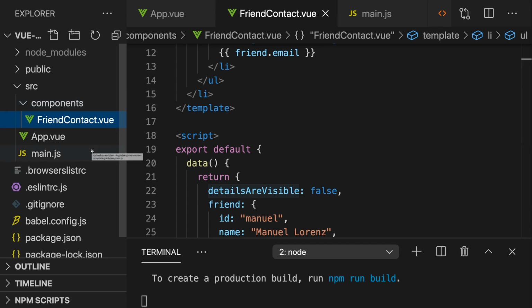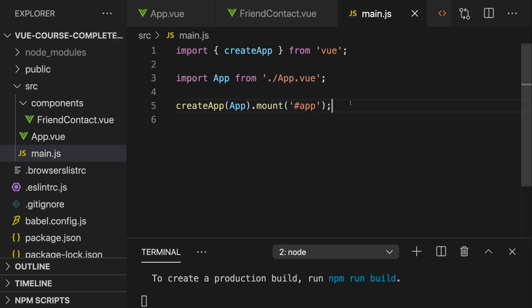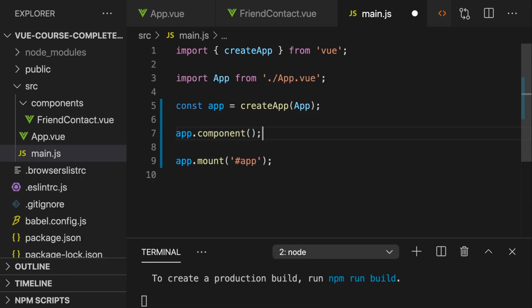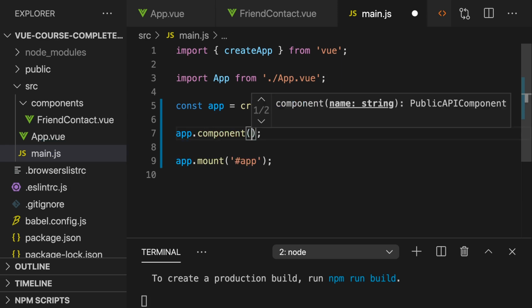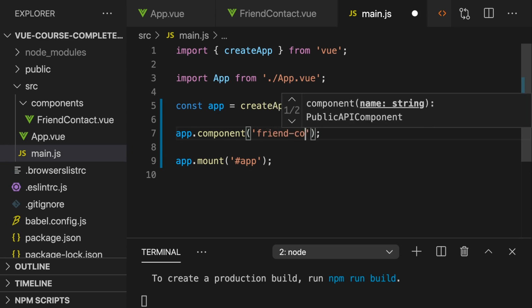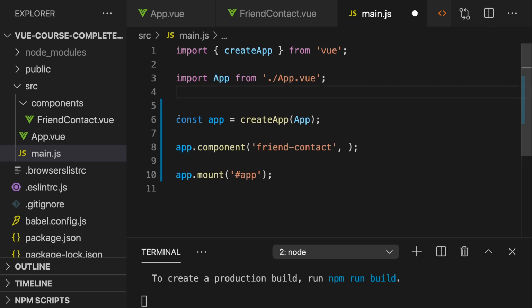Now we register it just as you learned it in the Vue component introduction module. In main.js, we create our app. We can store this app in a constant and call mount on this app. But then we can also call the component method here. And again here, I'm now getting auto-completion, by the way. The IDE suggests to me that there is a component method, and it even tells me which arguments I should provide. And we provide a name, friend-contact, and as a second argument, the config object for this component, which lives in a different file and therefore needs to be imported.